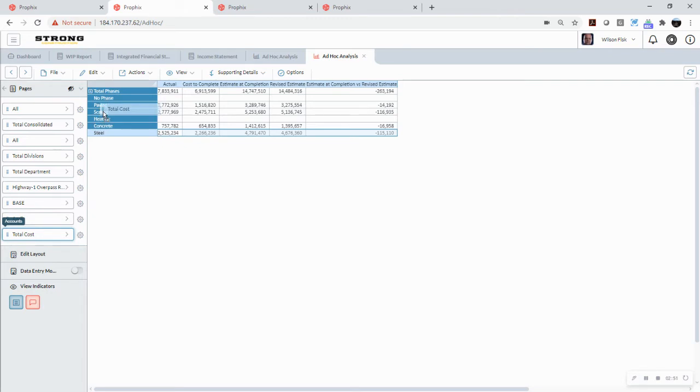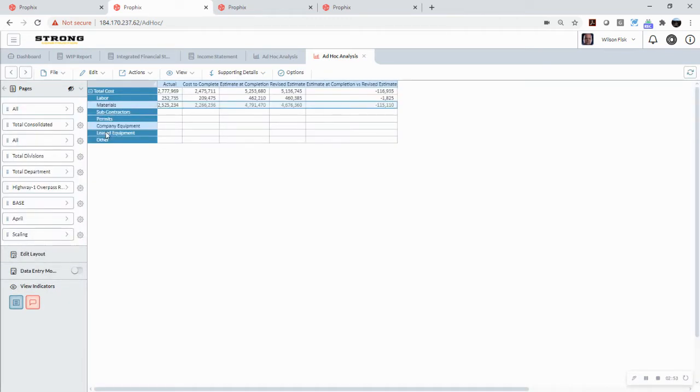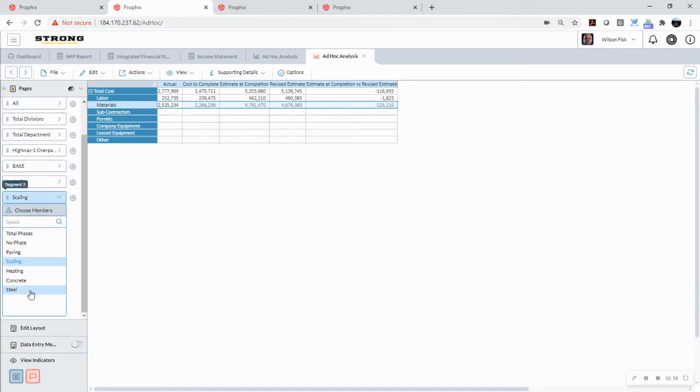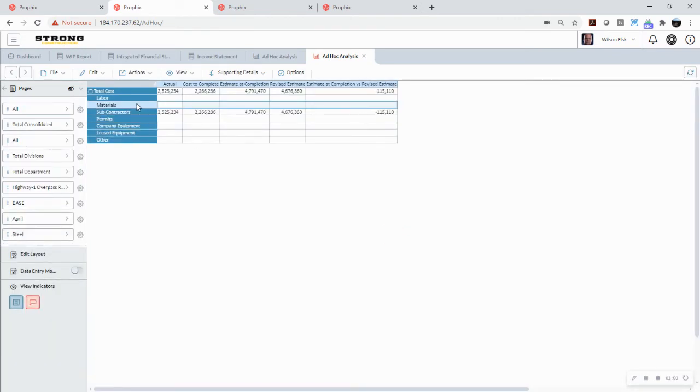Further then, I can drill into my cost codes on those phases and understand specifically in scaling which of my cost codes is making up my variance. And then in steel, my subcontractors is making up my variance as well. So this is a little bit on the reporting components of Prophix.